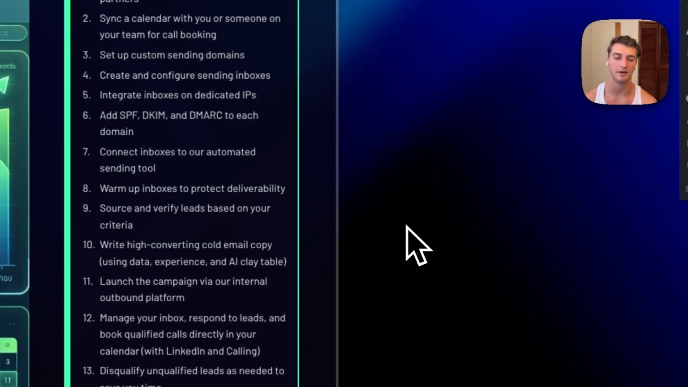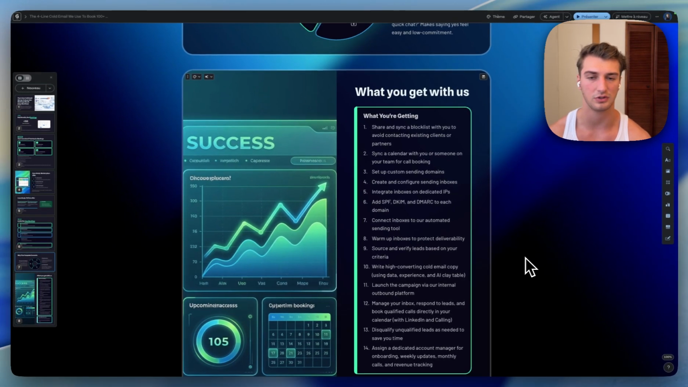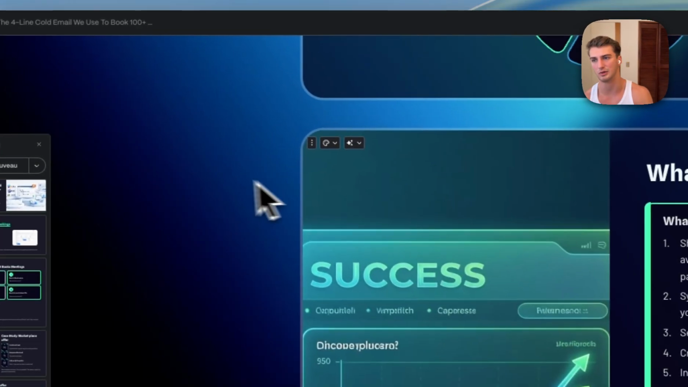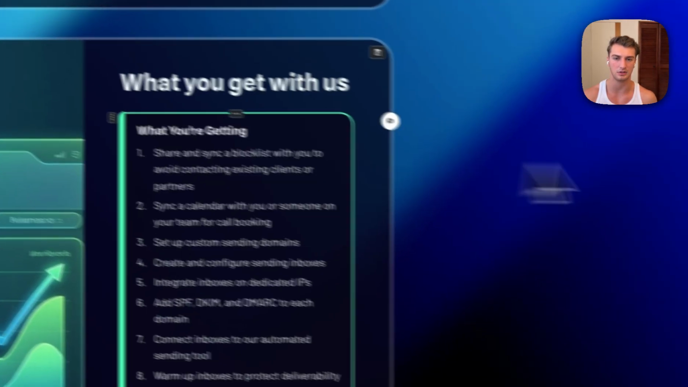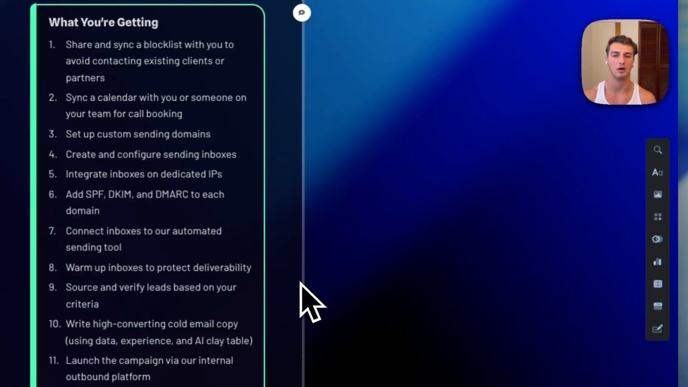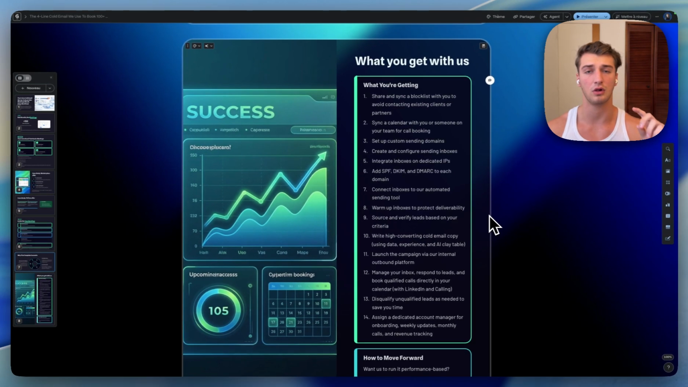So if you would not want to worry about all of this and just benefit from our expertise, working with around 20 clients right now and over 100 clients in the agency industry, you can work with us. We'll just have a quick call. What is included? You'll share with us a block list of people we should not contact: partners, clients, etc.